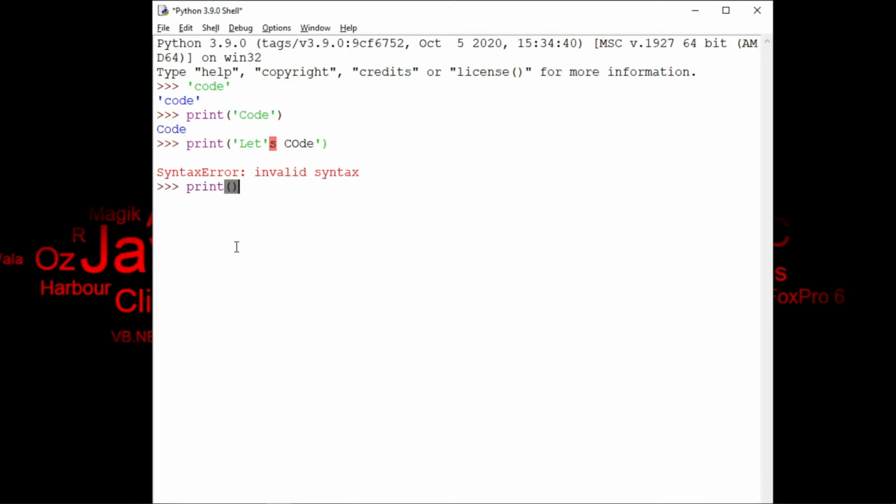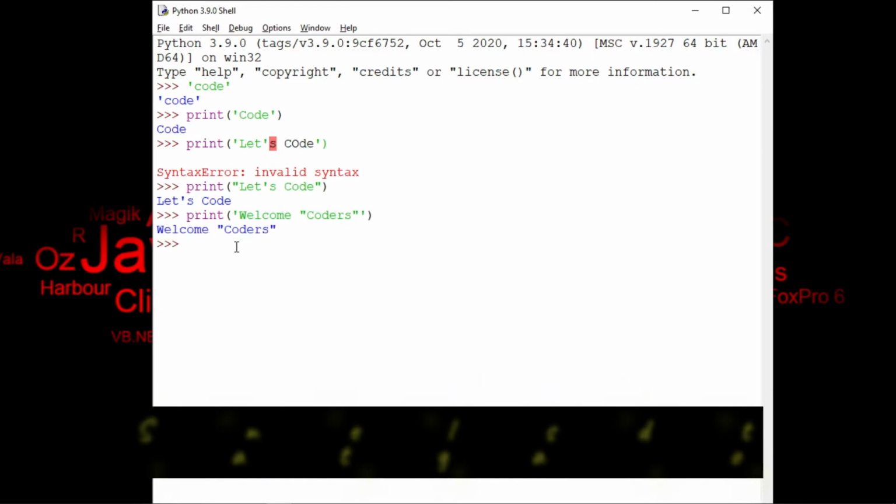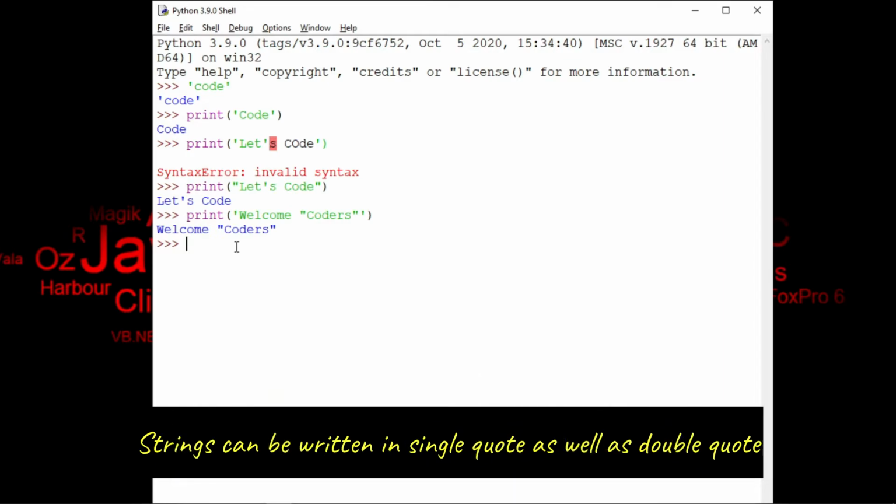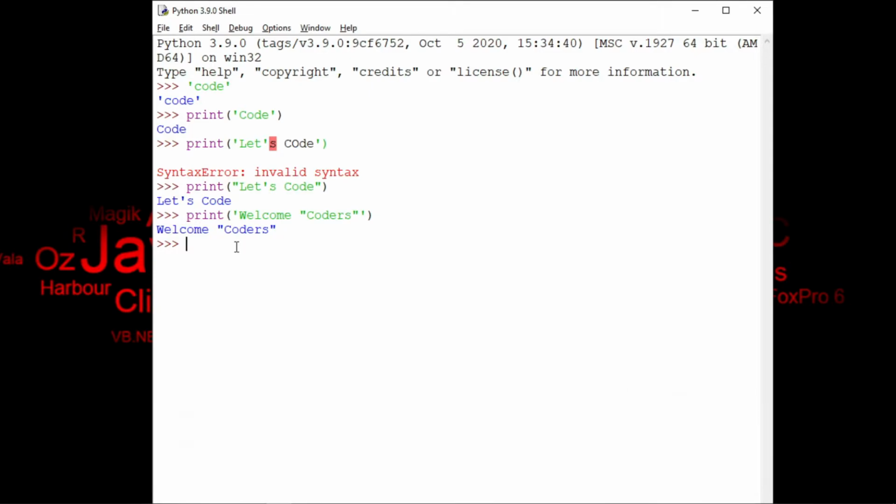Let's try with this. What if I write my code in double quotes like this? Boom, it's working. Now I am able to print the single quote. But let's see, if I want to write my code starting from single quotes like this, and I want coders in double quotes, and boom, it is also working. So it all depends upon you how you want to print. You can print with the help of single quotes as well as with double quotes.